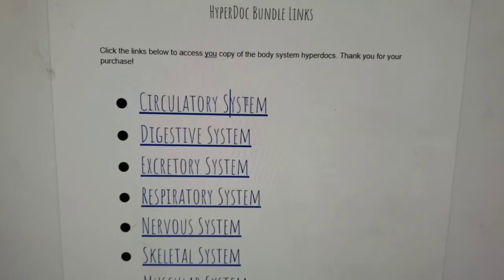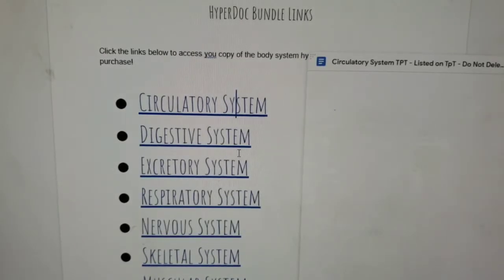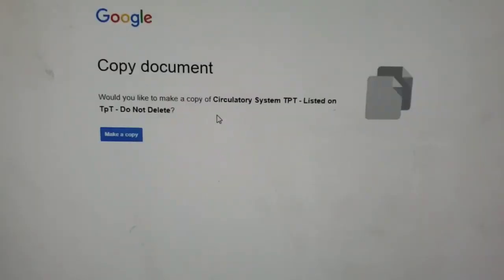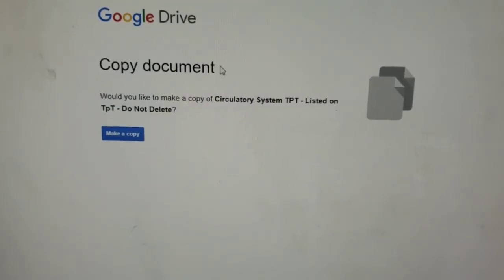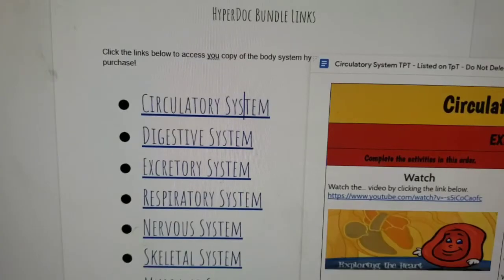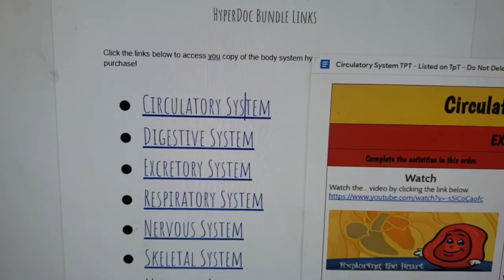When you click one of these links, you'll see the preview, and then when you click it, oops, I didn't want a big preview. There we go. And then that's where it asks you if you want to make a copy. So then you make a copy and you can change the name of it. Especially if I'm going to share this with my students, I will take off that, listed on Teachers Pay Teachers, do not delete. So you can always change the name. I'm not going to make a copy because I don't need it. So let me get these Hyperdocs pulled up and we'll go through what's in each one.